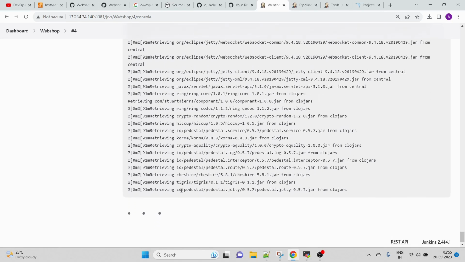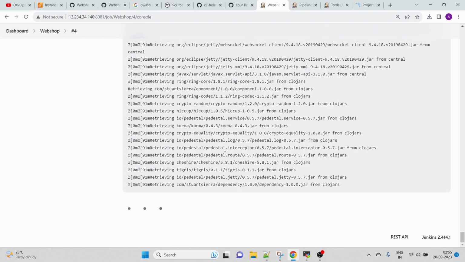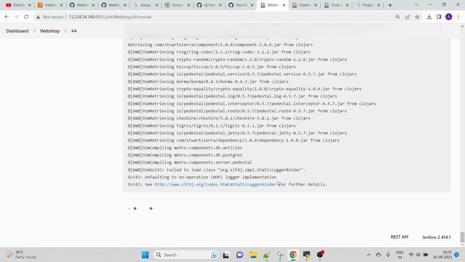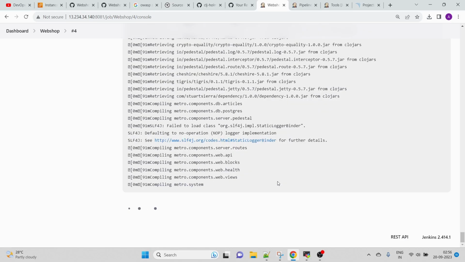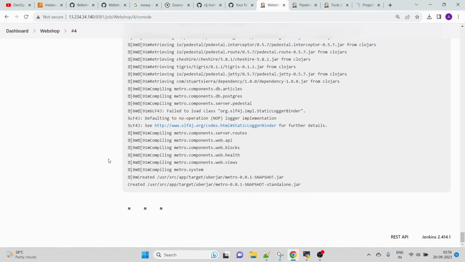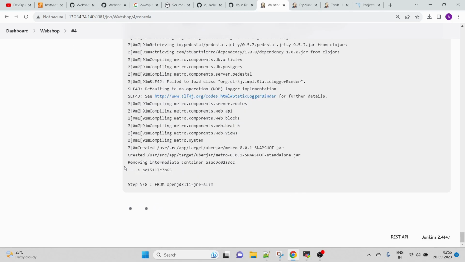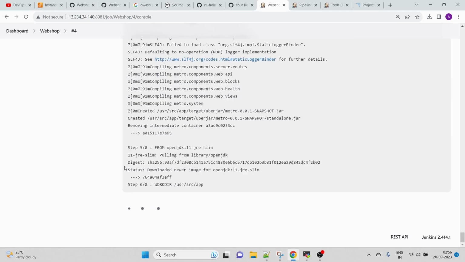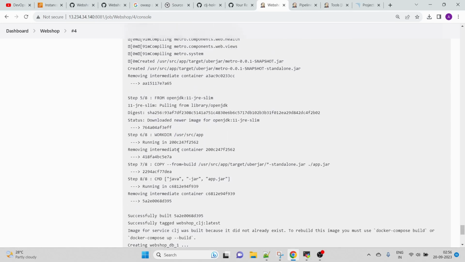But see, it's downloading lots of dependencies, jar files and all. So let's just wait for a few seconds. I guess it's almost completed. Yeah, I guess we have the jar file that we can use for deploying the application, right? Okay, so for the Clojure part it is done.